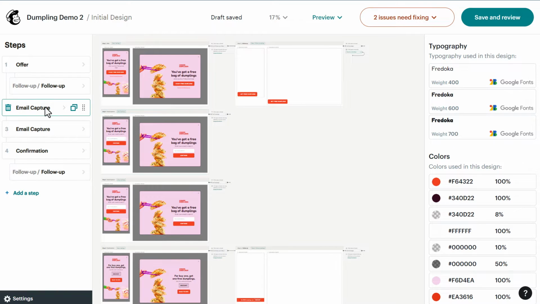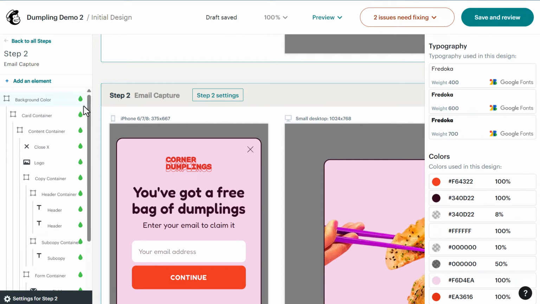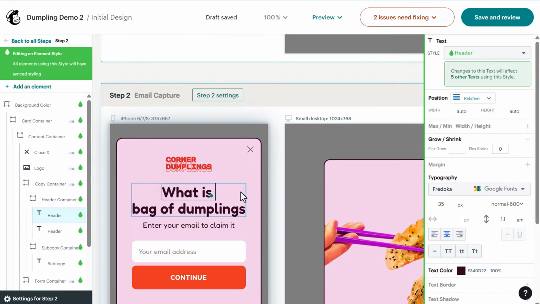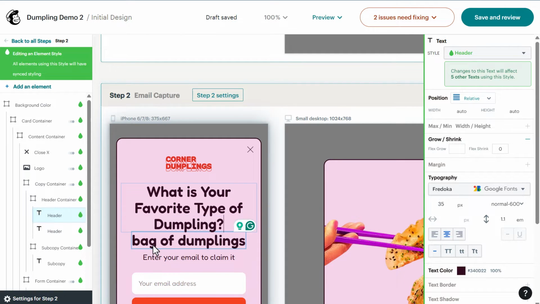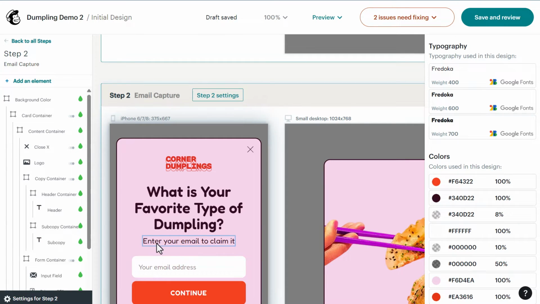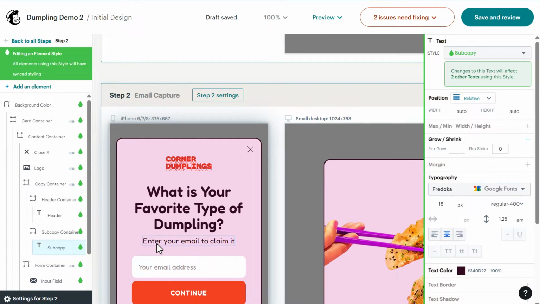So we want to edit this. We'll click on it, and it'll zoom us in. And instead of asking for their email address, we want to ask them that question about what is their favorite dumpling. So what I'm going to do is type in what is your favorite type of dumpling. And on the secondary header here, I'm just going to hit the delete key and it will disappear. And I'm going to also remove this text box by hitting the delete key.